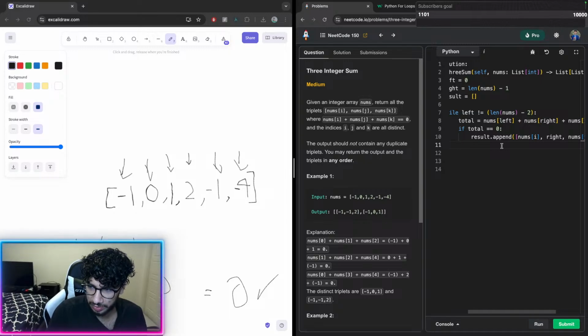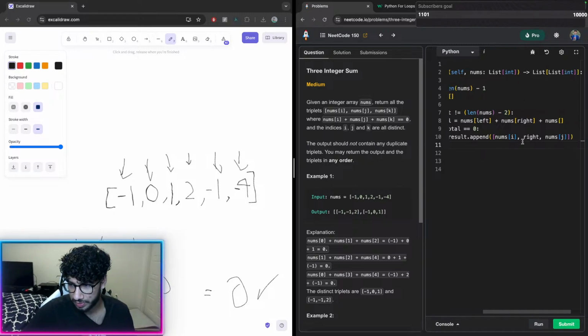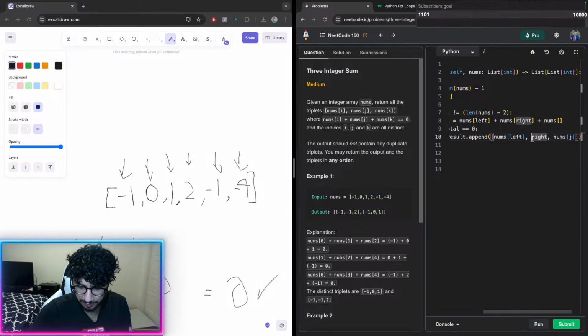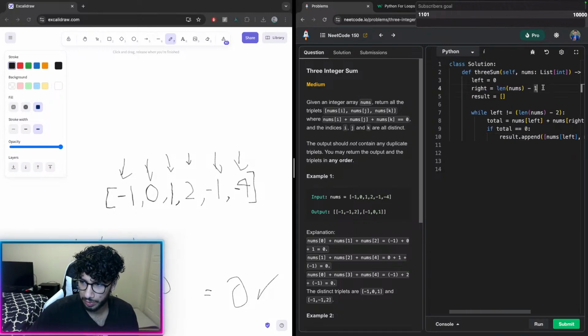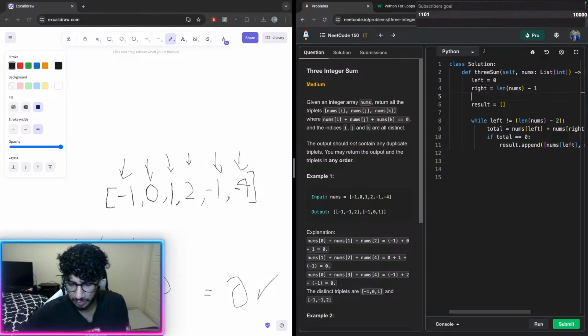But let's see if total equals 0, result out of the nums. So we can't even do this really. We're gonna have to do nums left and then nums right. And then nums, we can't do j. What we can do is a current pointer, and what we'll set it to initially is obviously right minus 1.